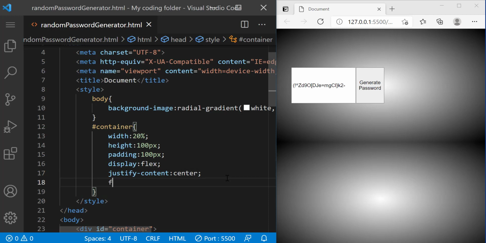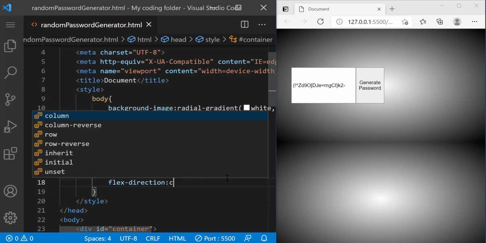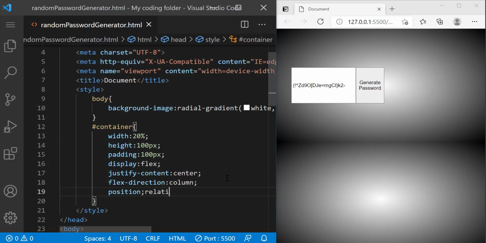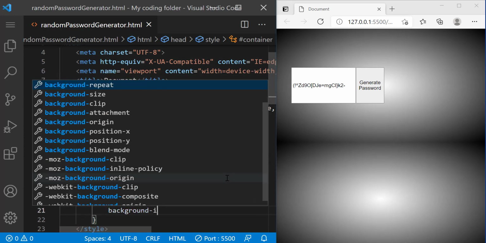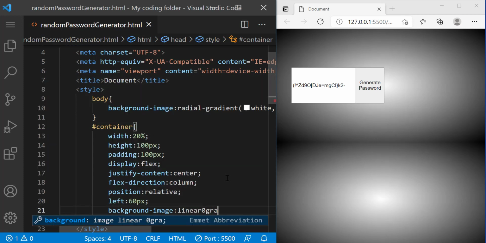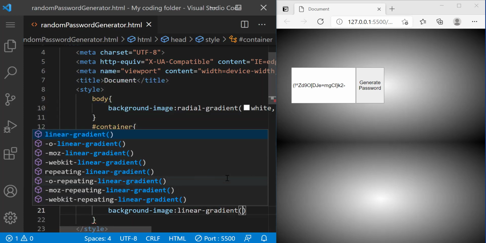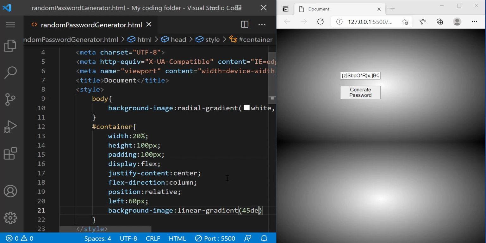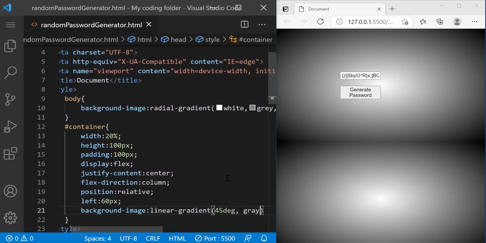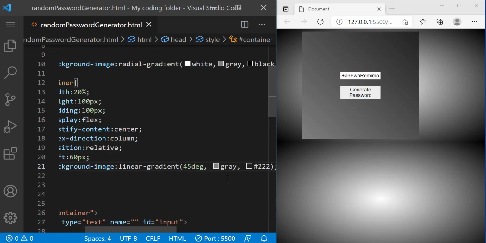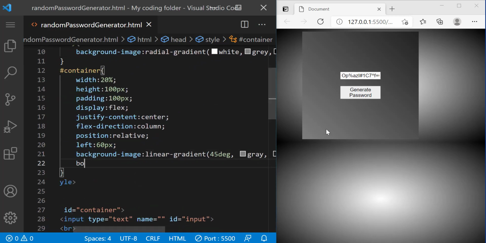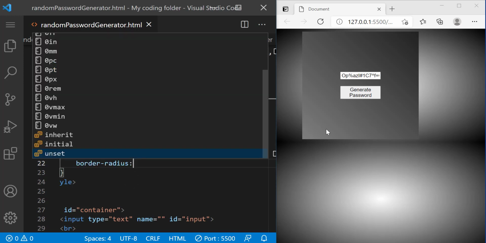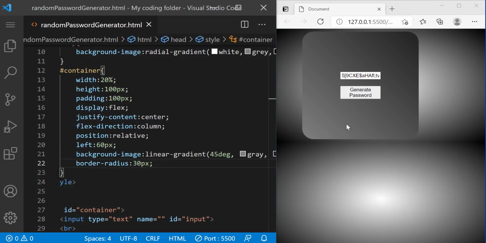And then we can do flex-direction column, position relative, left 60 pixels, background-image linear gradient. I'll just give it an angle of 45 degrees, gray, #222, and now we have the basic structure of our generator. And then we can give it a border radius of 30 pixels so that it rounds the edges off a little bit so it's not as sharp.